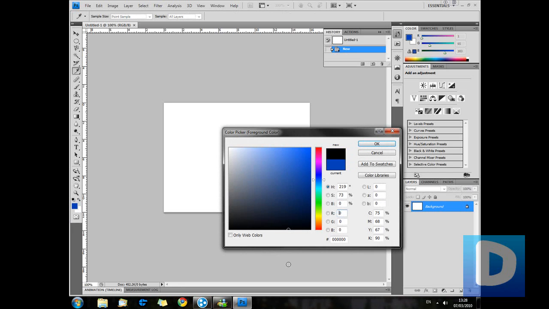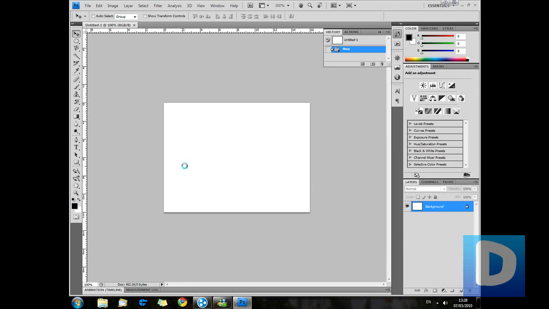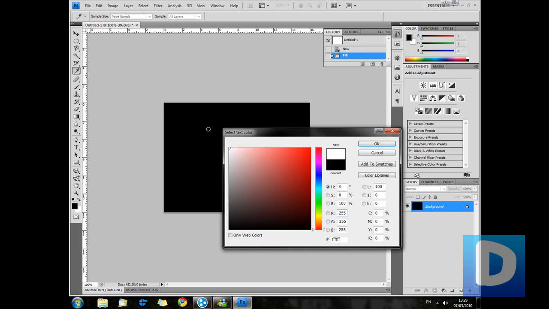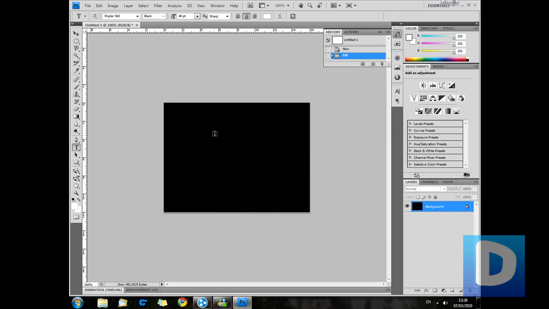I'm going to set my foreground color to black, and I'm going to hold Alt and backspace to fill the background color with black. I'm going to go to our text tool. Make sure that the text color is set to white or whatever color you want. You could set it to blue, white, orange, whatever, so long as it isn't black. Okay. And then we're just going to type in some text. Like so.